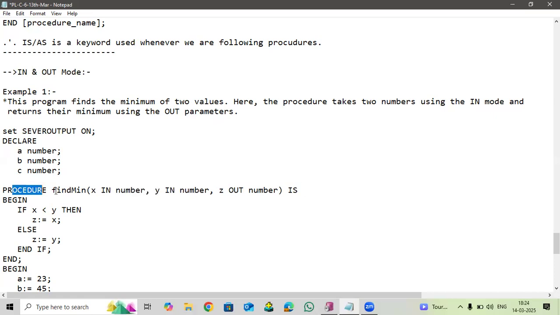So I'll repeat. Procedure name, find the minimum, and a reference is passed. The parameters are passed by reference, which means if I want to initialize any value to the variable A, that has to be initialized with a reference. So X in number, which means it is initialized. We are using in just to initialize the variable X or A. And again, here also we are using in just to initialize the variable B or Y. And here we are using the out parameter just to get the output from these two.